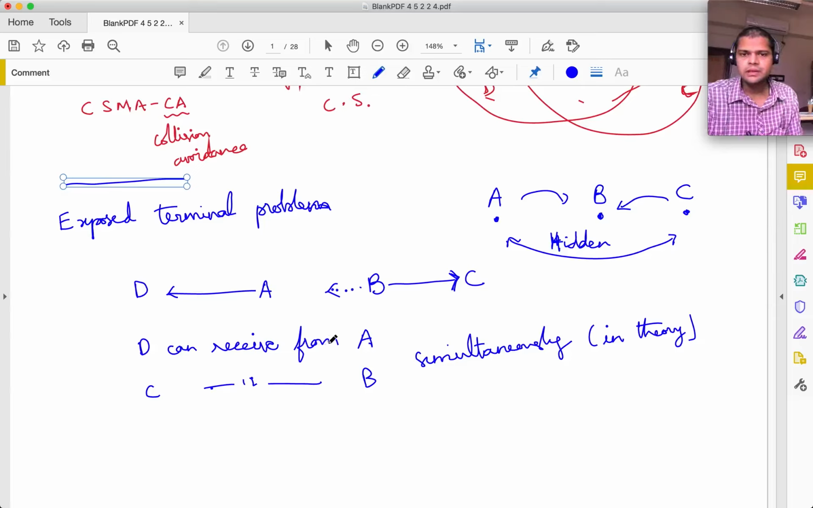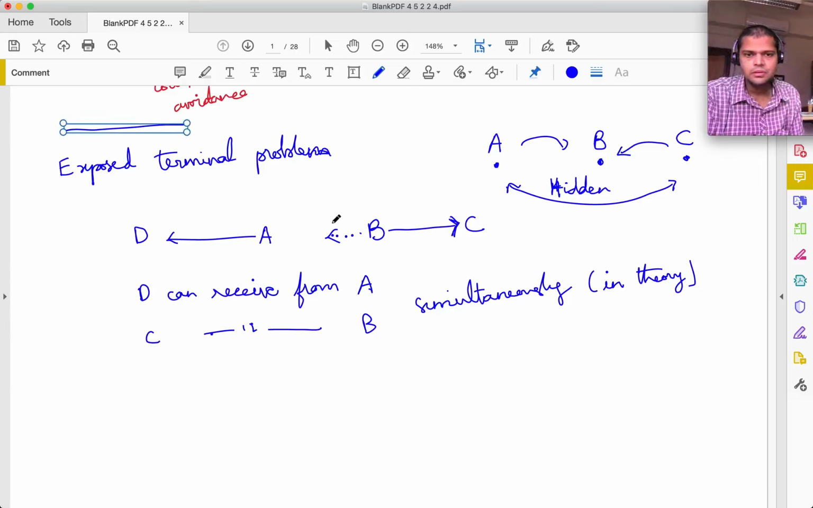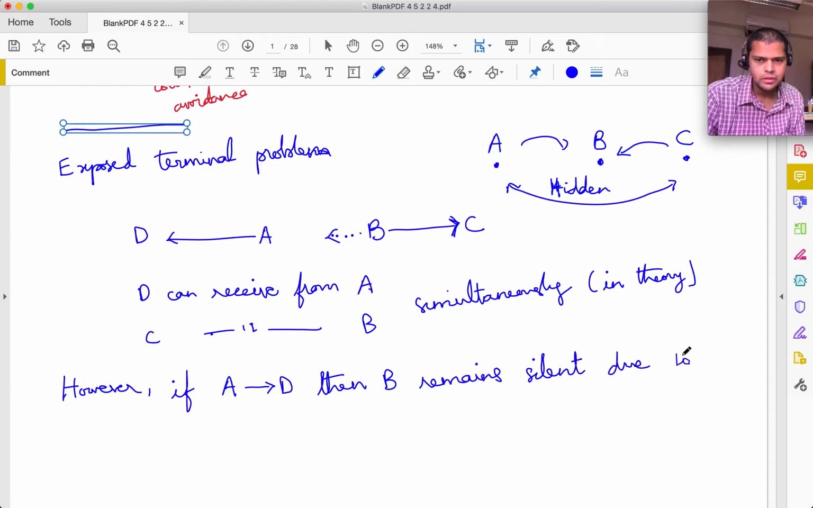However, because we are using carrier sense, this is not going to happen, because we want to avoid this. So if we do carrier sense, suppose A is transmitting to D, B remains silent because it can carrier sense A. So if A sends to D, then B remains silent, due to carrier sense.